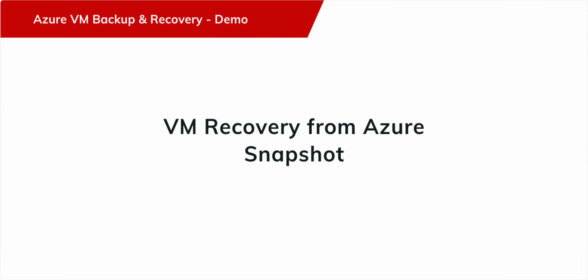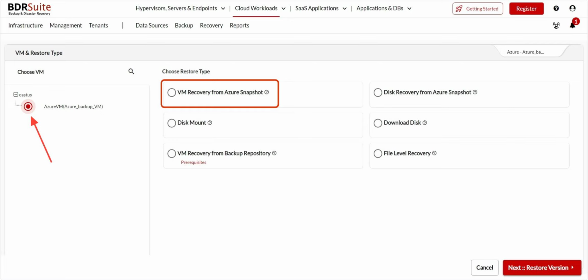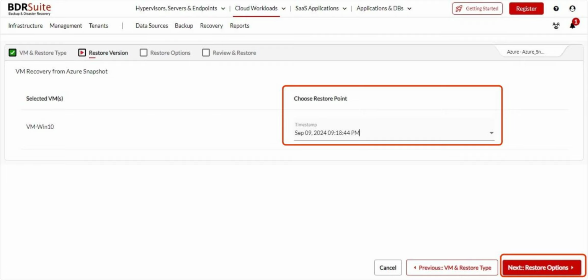Now let's take a look at how to perform VM recovery from an Azure Snapshot. First, select the Azure VM you want to restore. Then, choose the VM Recovery from Azure Snapshot option. This allows you to restore the entire virtual machine to a previous state within the same region. You can restore it to either the same or a different subscription and resource group, giving you flexibility in your recovery process. Select the restore point you want to recover the backup data from, then click Next to proceed.